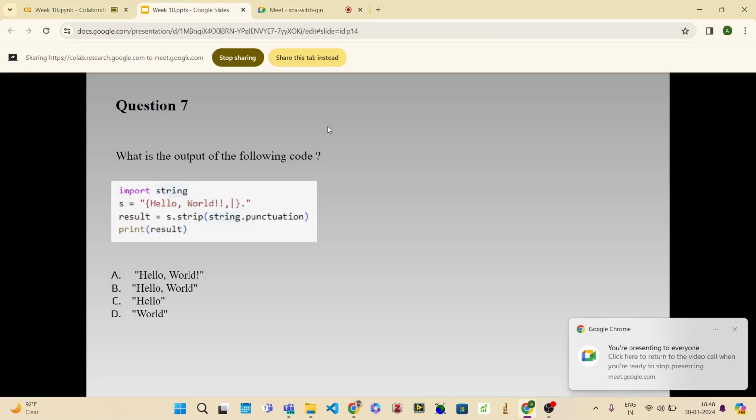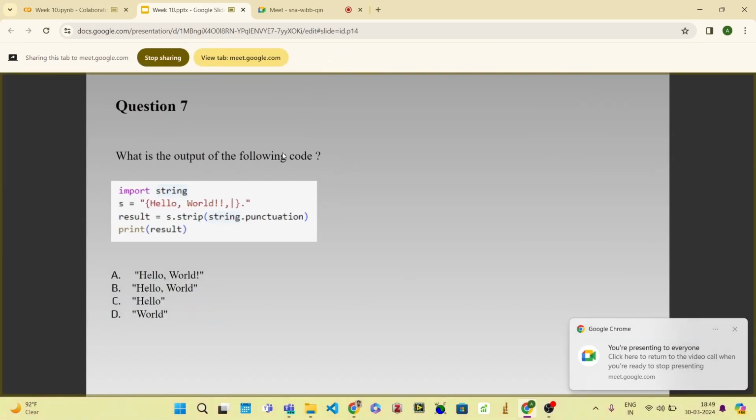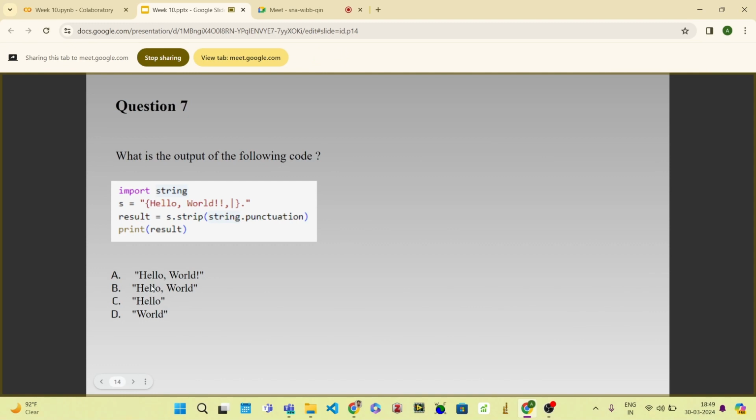Okay, so coming back to our question, the answer is "hello world" with a comma, and there will be no exclamation mark. Okay, so option B is correct.